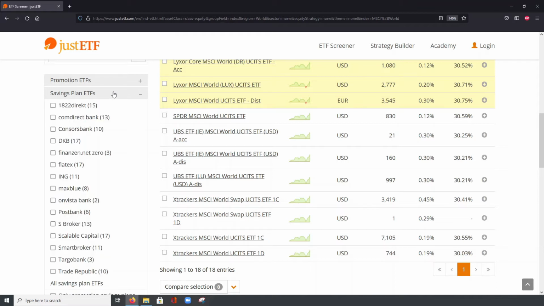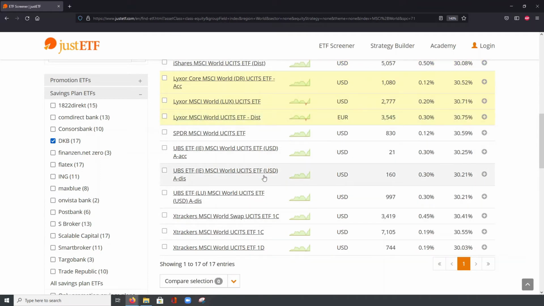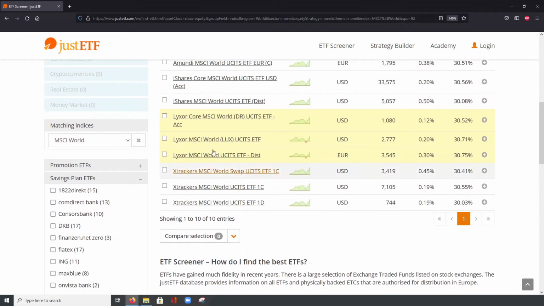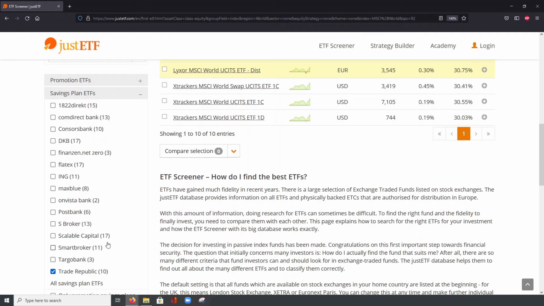Because it allows you to filter the ETFs by the brokers where you can invest in them with a savings plan. So let's say you have your depot at the DKB. Then the number here automatically changes to the 17 ETFs you can invest in at the DKB to follow the MSCI World Index. When you use Trade Republic, the number goes down to 10 ETFs. You always see in the parentheses after the filter element how many ETFs are available. So depending on where you have your depot, you can change the broker here and see which ETFs you can invest in at the different brokers.